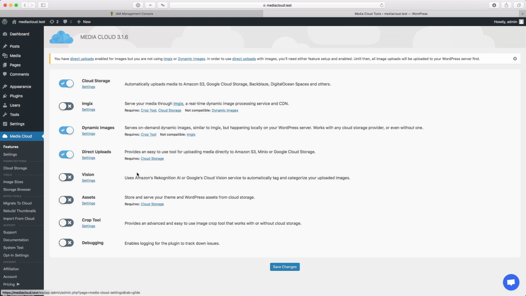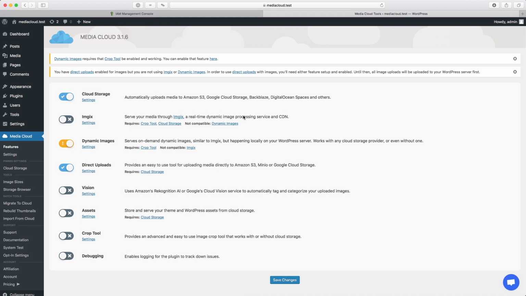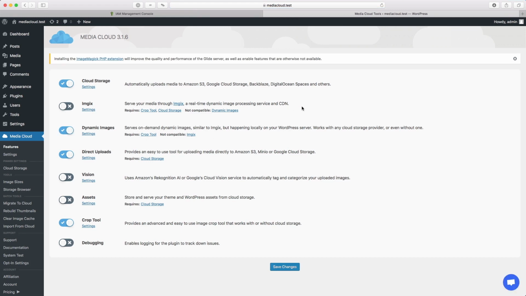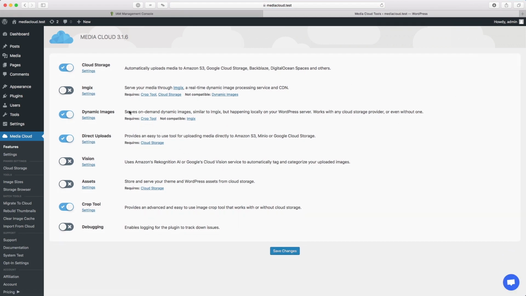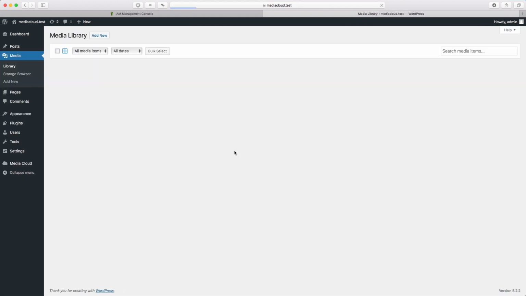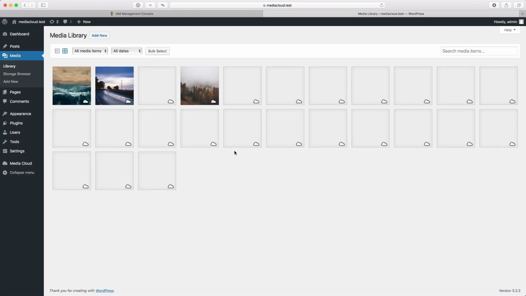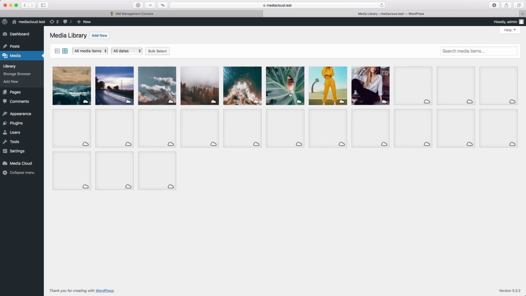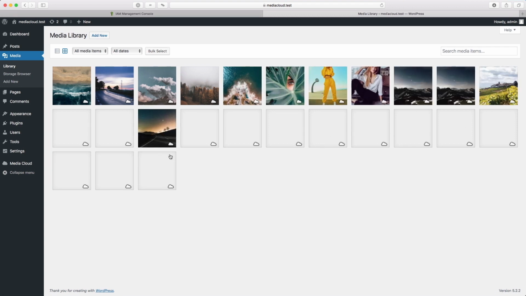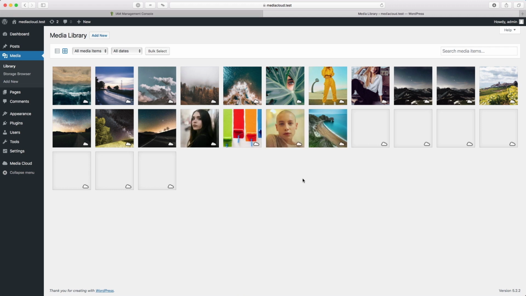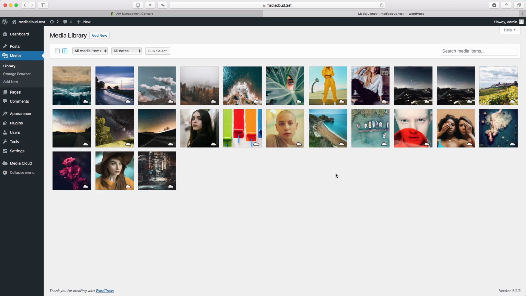For this demo, we'll just turn on dynamic images because it doesn't require an account. It just works in the plugin itself. Oh, for dynamic images, we need the crop tool to be turned on as well. So if we come back to our media library here, give this a second. So dynamic images right now is generating these previews. Dynamic images is good, but it's not as fast as ImageX. So that's one thing to keep in mind.